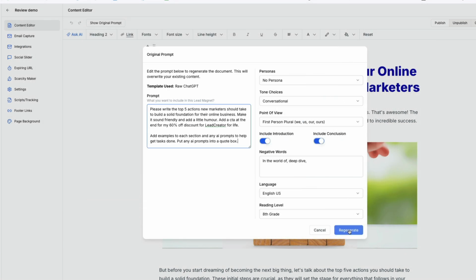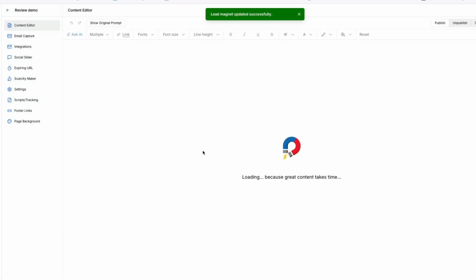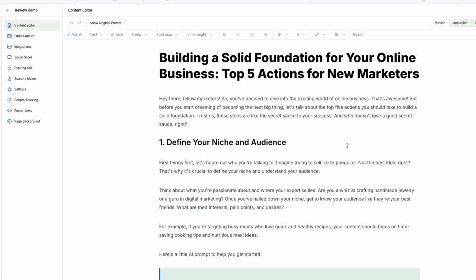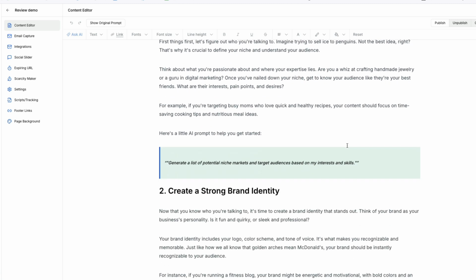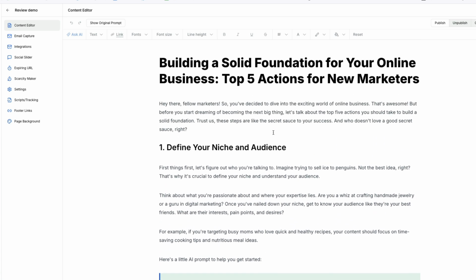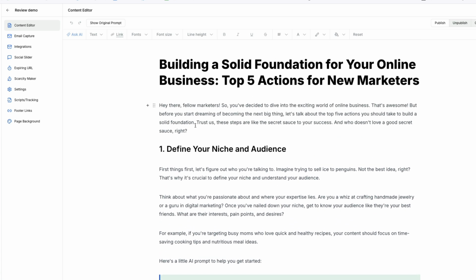So now we'll regenerate, and you probably should do this before you start adding any images and videos, because it's going to take you back to the first lead magnet text that it gives you. And there we go. See, we're back at the beginning. And this is what I mean by prompt box. I really like the look at this. It makes it stand out. So again, you would do the same thing.